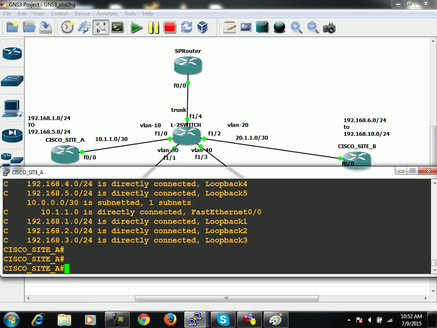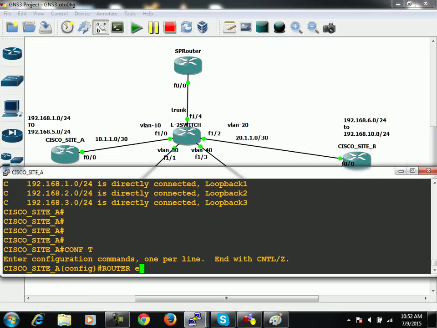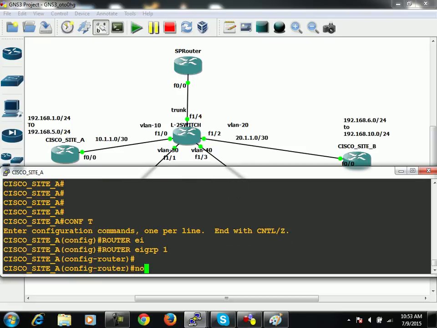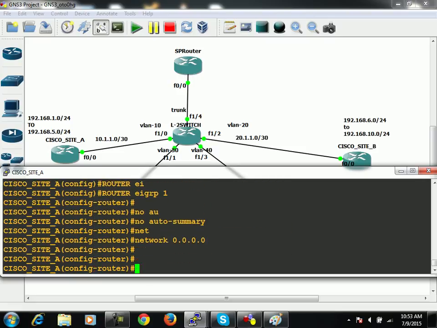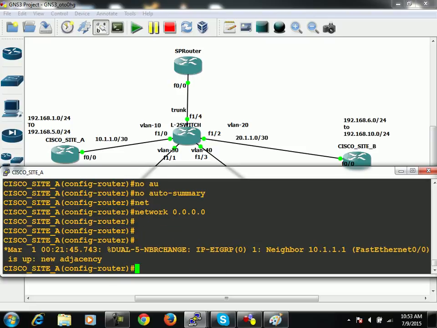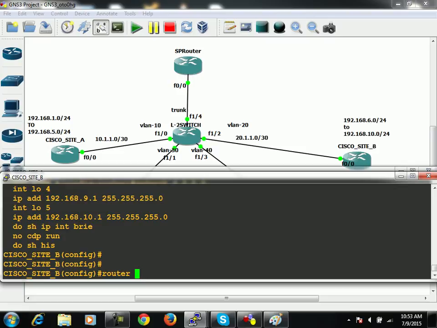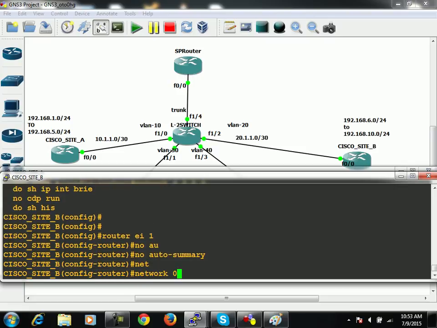Move back again to Cisco site A and configure router EIGRP, with which AS number? 1, not 100. Then say no auto-summary and network 0.0.0.0. It must now form neighborship. In the same manner I will move to Cisco site B: router EIGRP 1, no auto-summary, network 0.0.0.0.